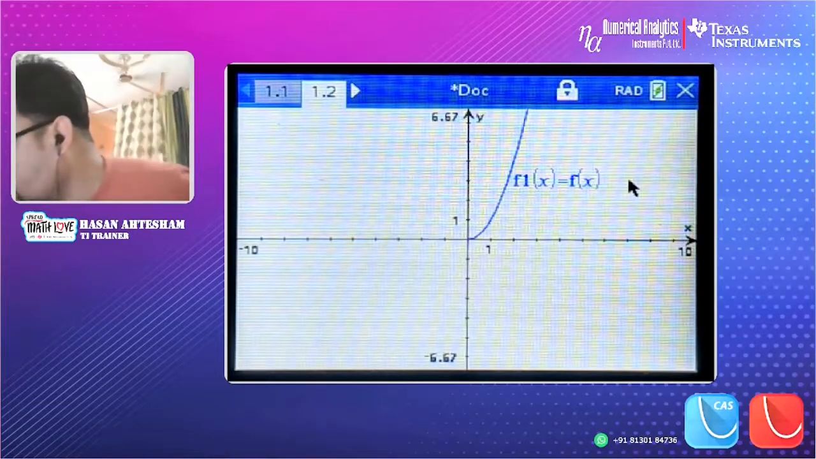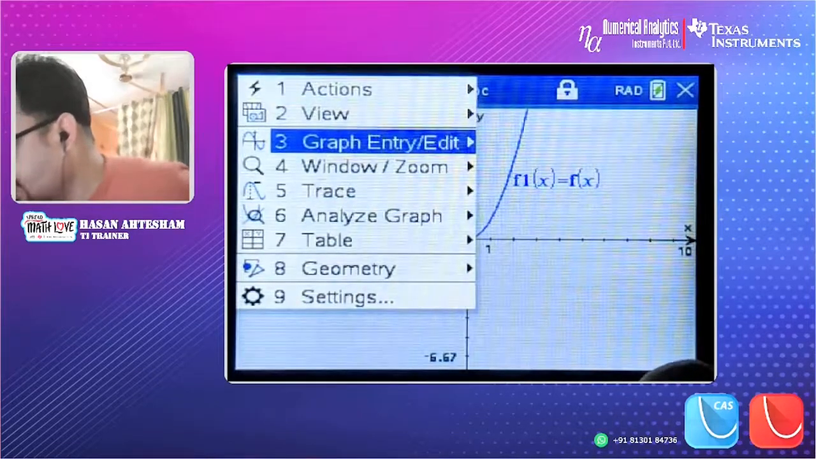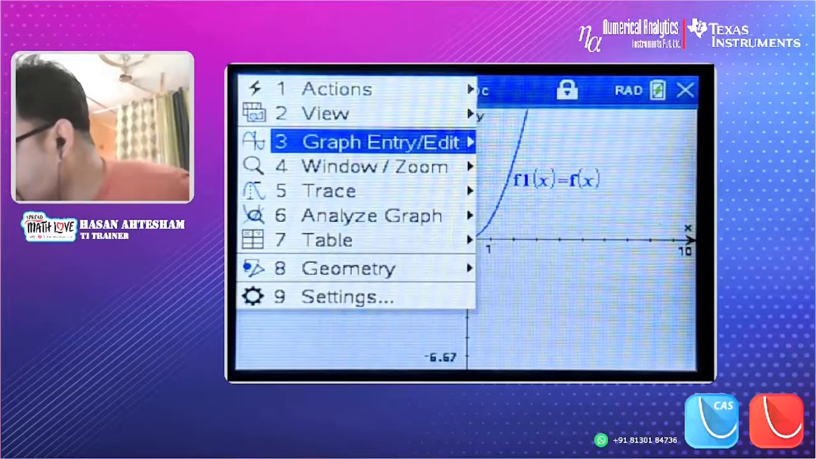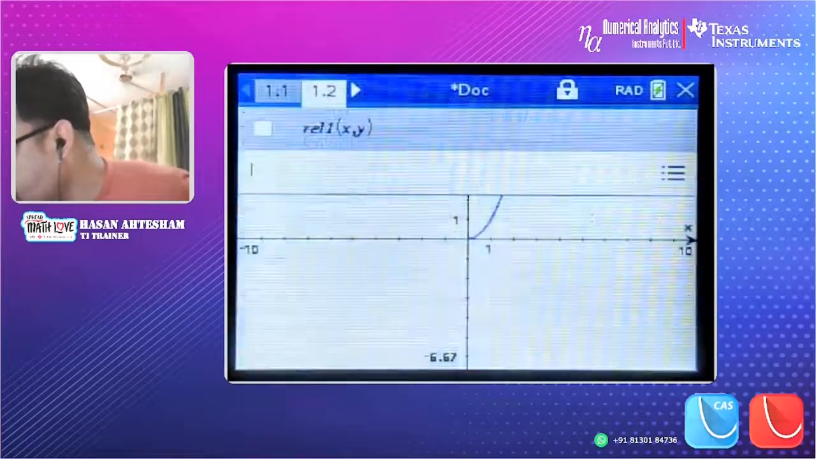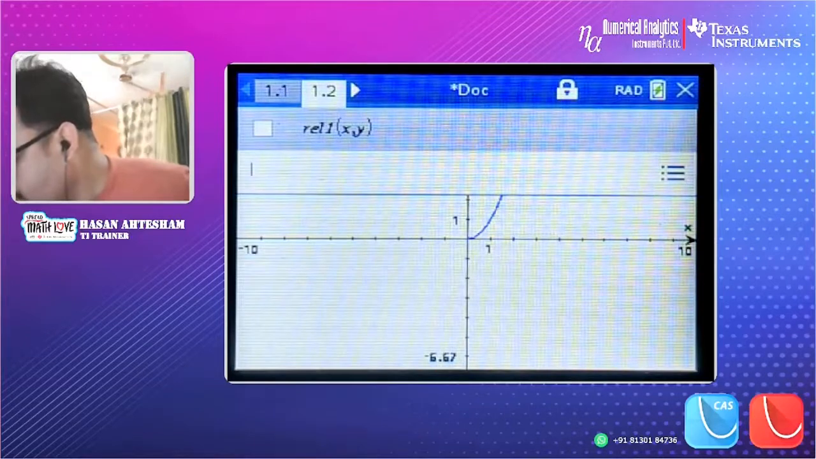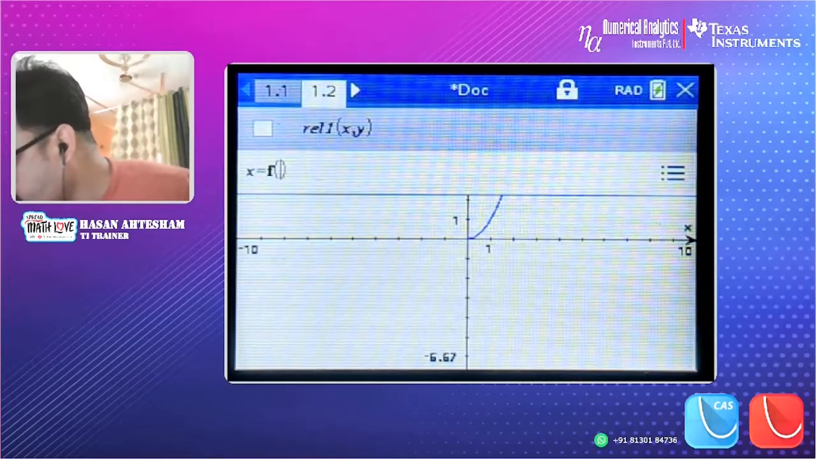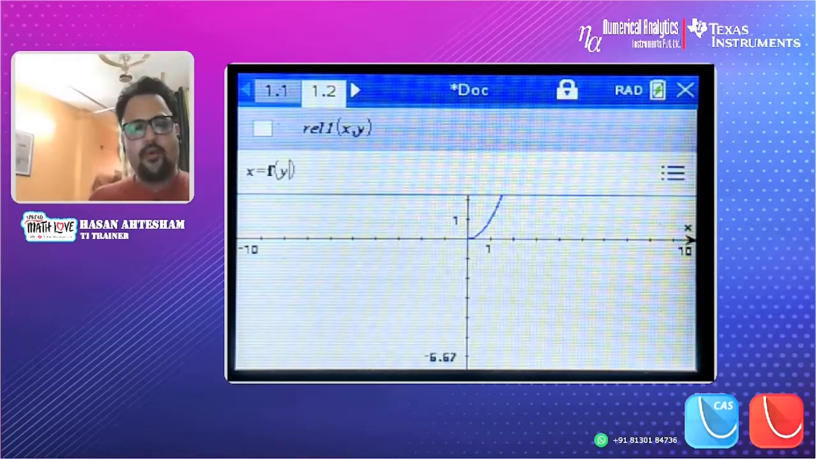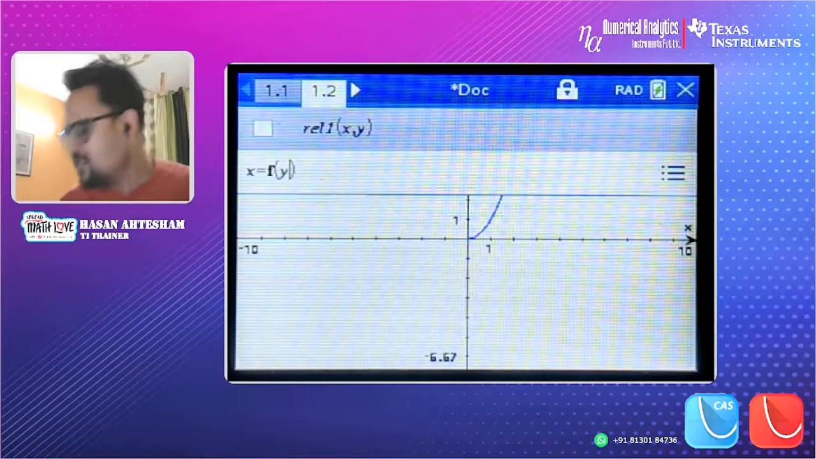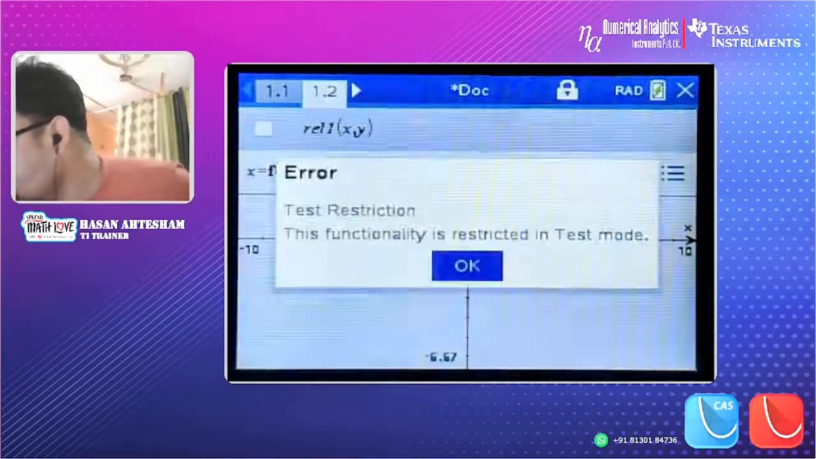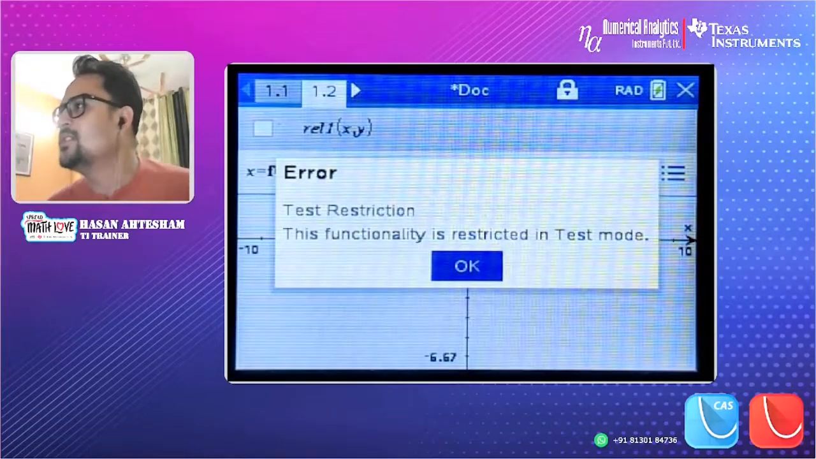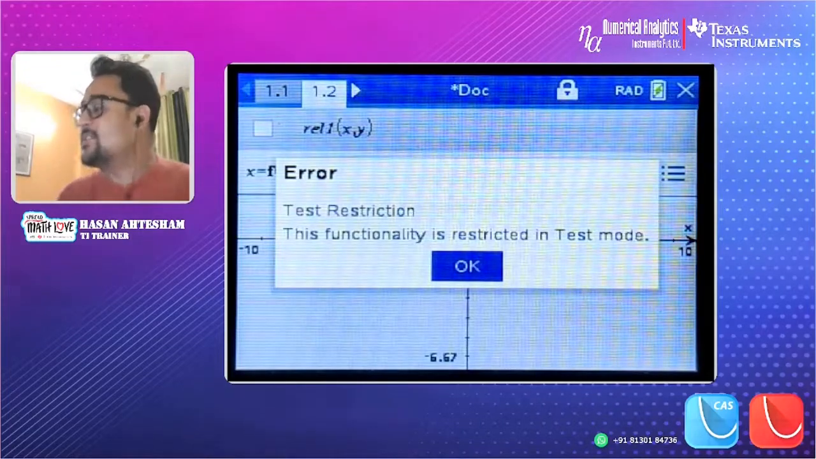So I'll go to menu. I'll do the usual thing. I'll select graph entry and edit. I'll go to relation. Here, I'll say x equals f of y. This is how we got the inverse of the graph. Yeah. Now let us see what's different now. Enter. Oh, some error is coming, it says test restriction.